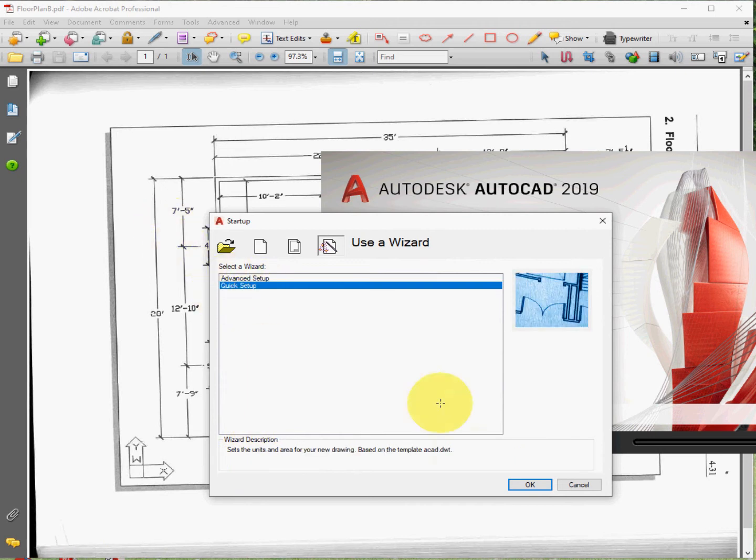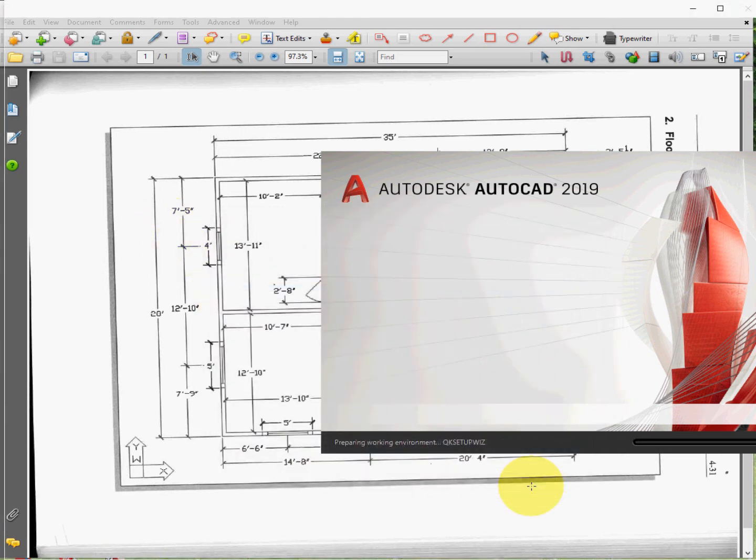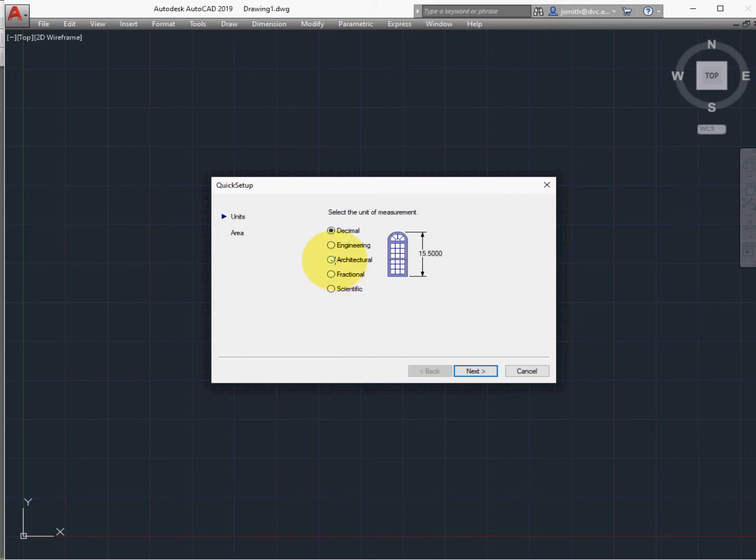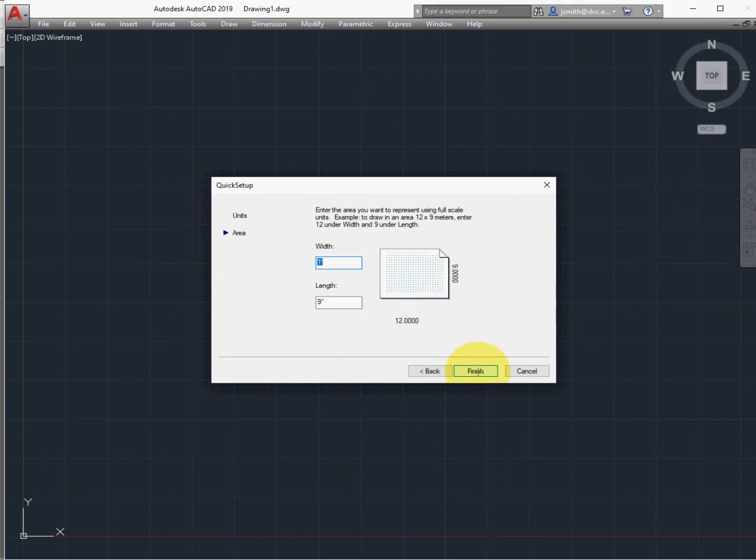So you want to go to quick setup, and then select architecture, and this is going to change the format, and the width is going to be 60 feet by 40 feet in length.